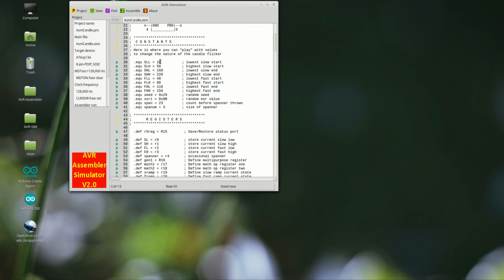So our slow ramp, we want to start between 10 and 50 and end between 160 and 220. Our fast ramp, we want to start between 40 and 80 and end between 110 and 150. Our so-called random number is 29 to start with, and there's our XOR number.